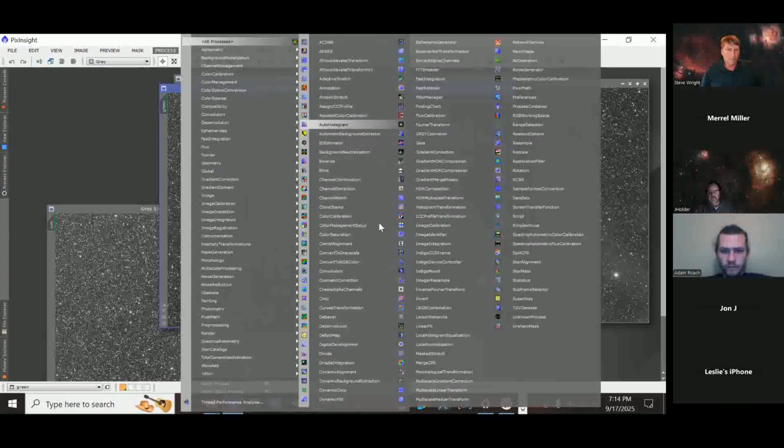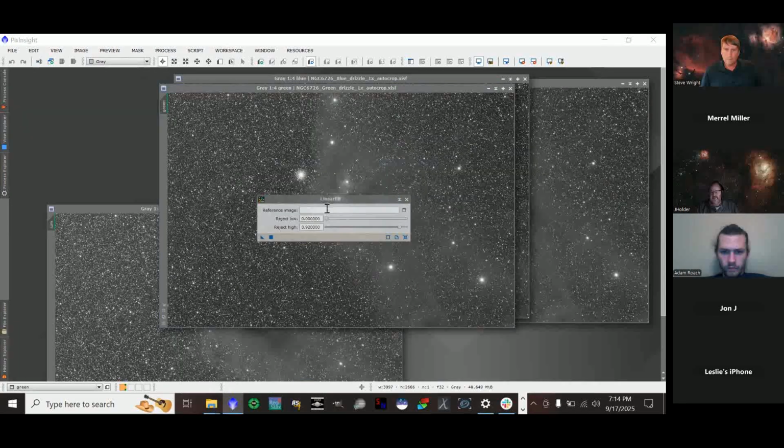Therefore, it's equal brightness. Is that what you're doing? Yeah. So basically, when you look at your histogram, it's all kind of leveled out, kind of the same way Steve does it, but it's a little bit easier doing it this way.